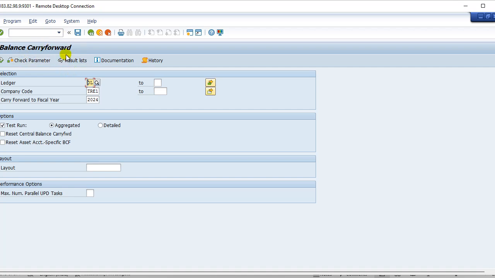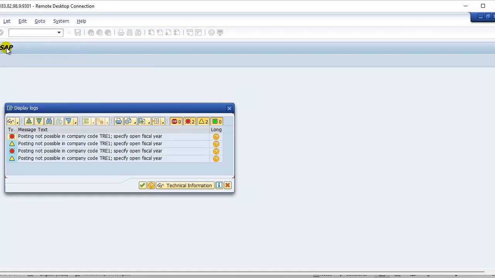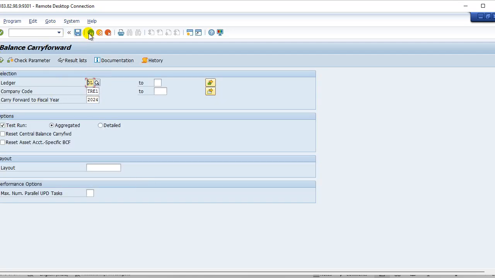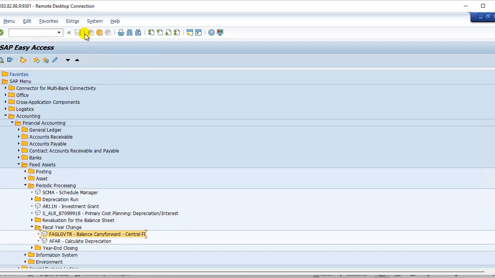And now come to our balance carryforward and just click on execute. Still the same error is showing. Okay, we will solve it later.